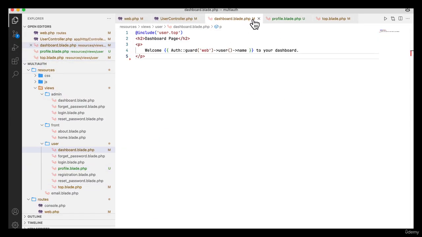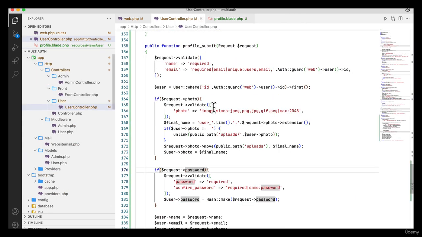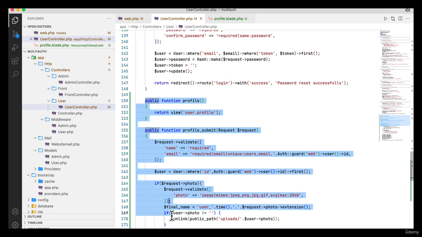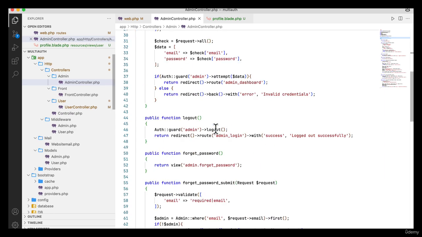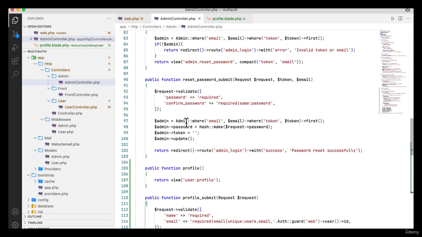Similarly, what I did in the case of user, I am going to remove this one. In the user controller, what I did in the case of profile and profile submit, I am going to copy these two. And for the admin, I will do the same thing. So I am going to the admin controller, and in the admin controller, I am going to the bottom and here paste it. So a similar thing is here.